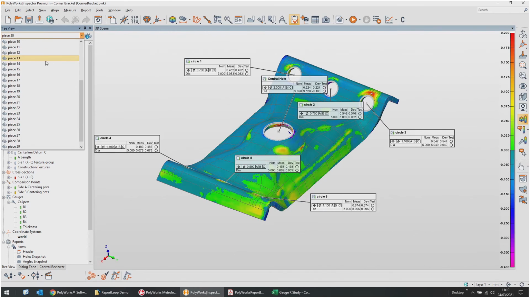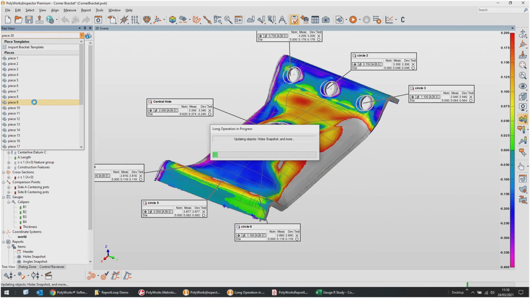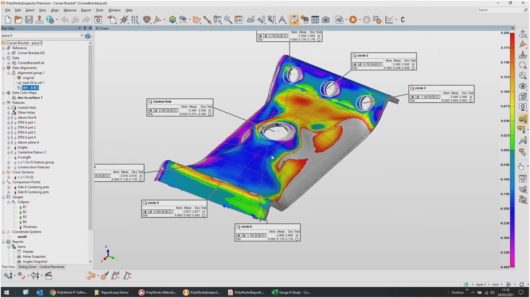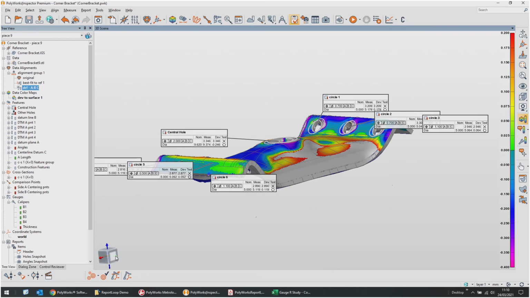So I'm going to jump back into PolyWorks, go to piece 9, which is the offending piece. You can see again the color map looks way off and the holes are way off. Again, simple solution is that best fit pre-alignment wasn't correct. So I'll correct that again in this example.